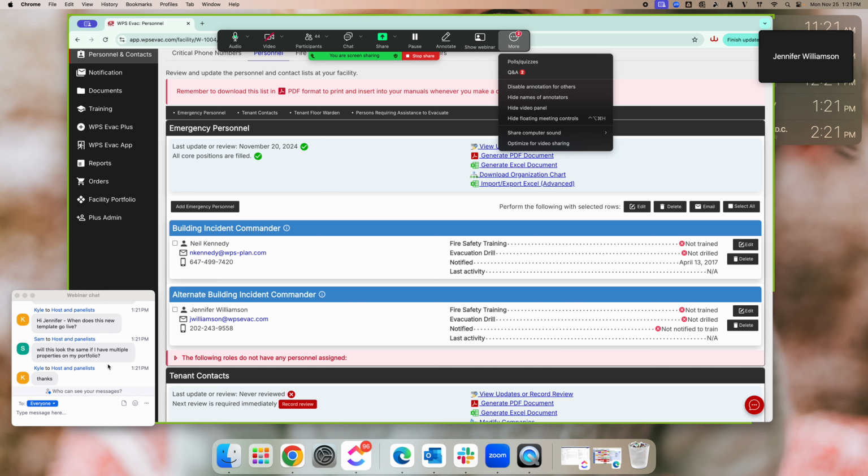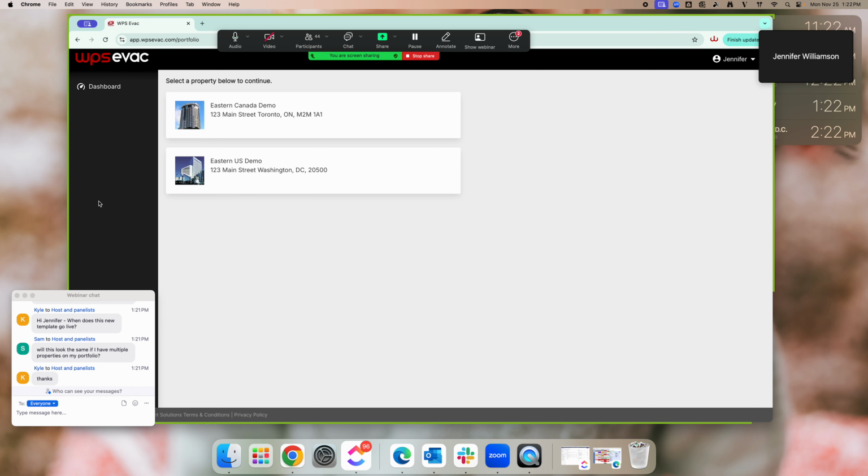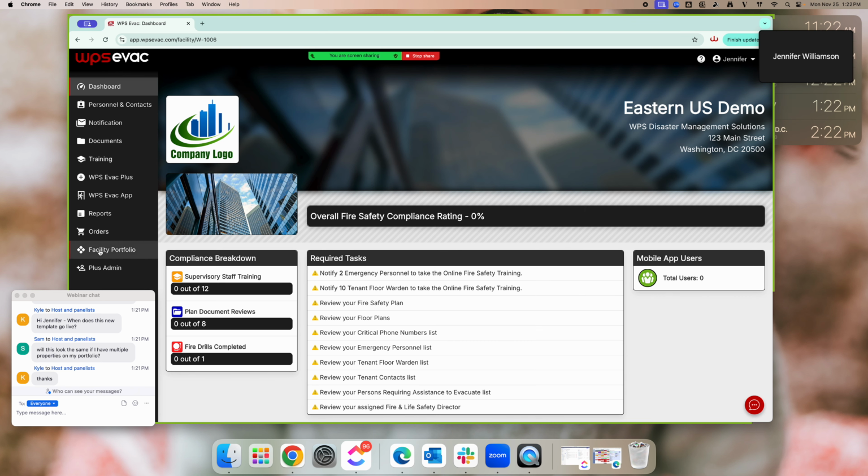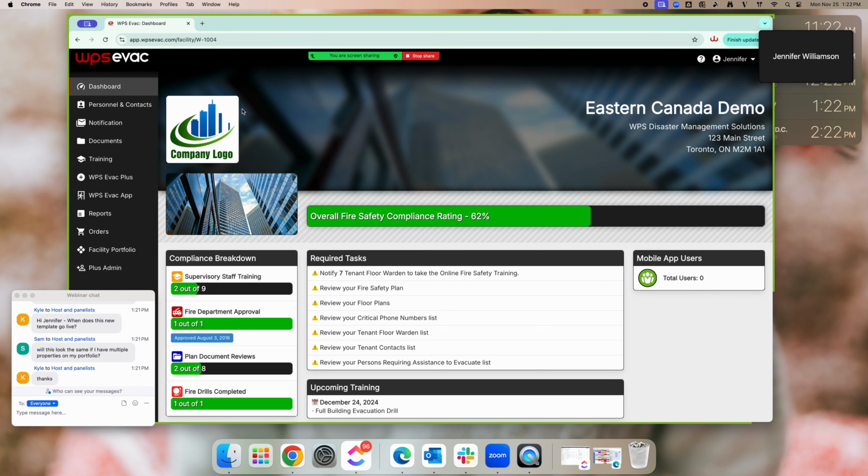And somebody asked, will this look the same if I have multiple properties on my portfolio? And the answer is yes. You'll be able to navigate using the facility portfolio navigation through your different portfolios, and it will look the same in every building that you have.